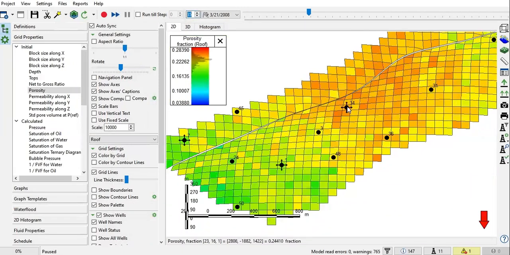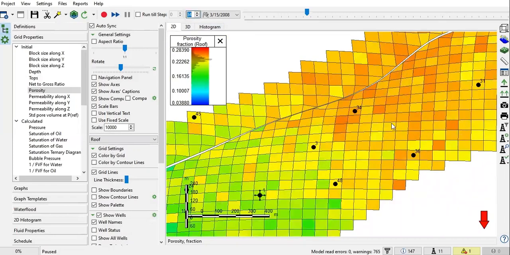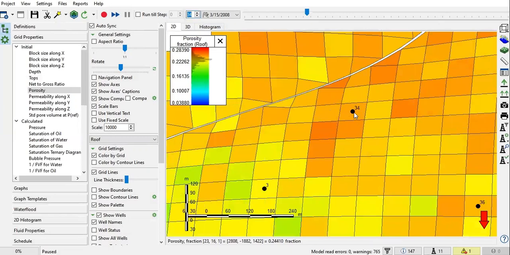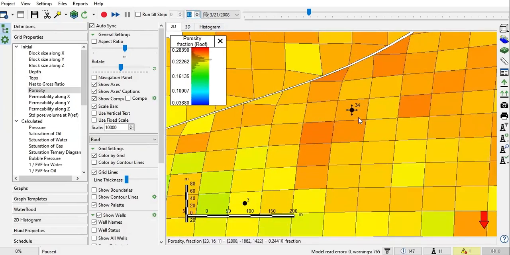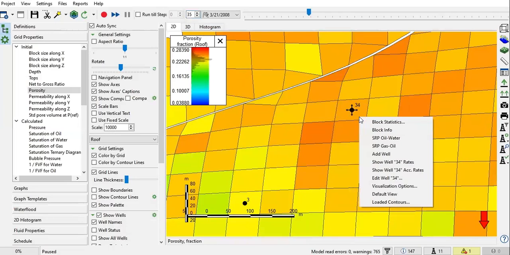Here we have well 34. Previously in time step 34, well 34 was still a producer. And then in time step 35, the well now becomes an injector. The same thing as what we did in well 1, we also want to put tracer.